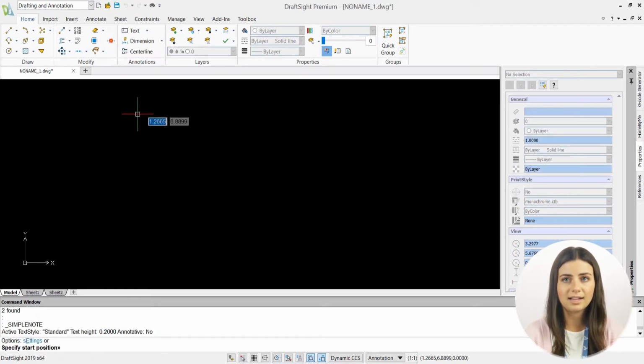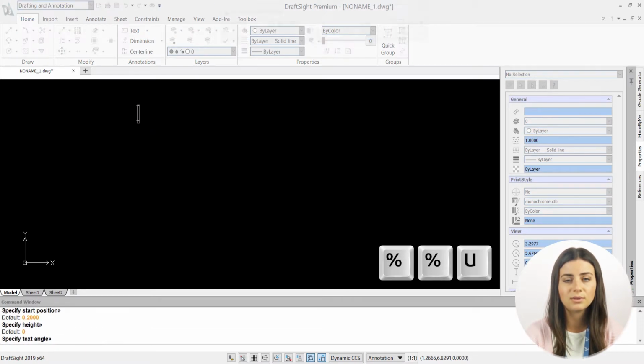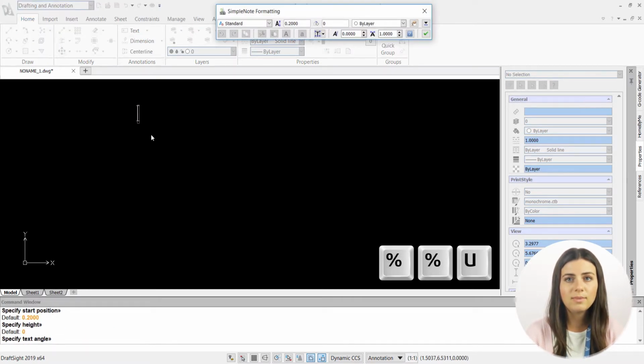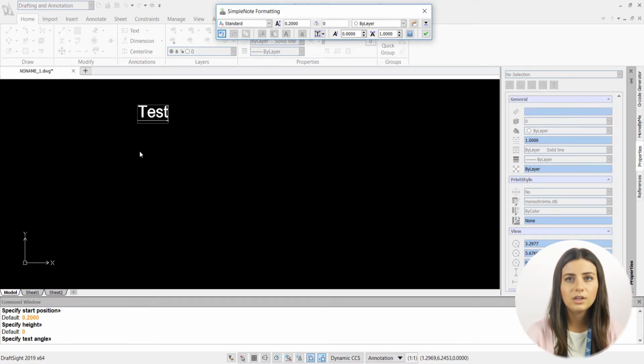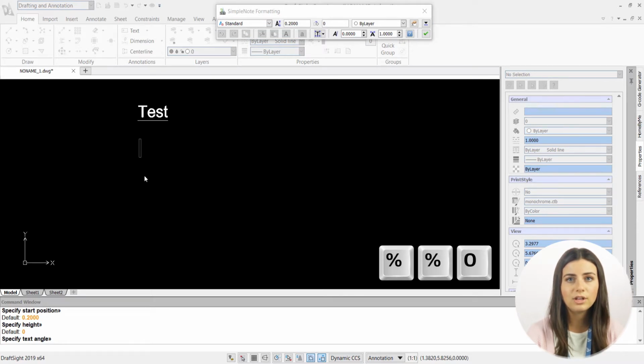Starting with typing the text code %%U into a simple note. This will make your following text underlined. Likewise, using the same procedure, but entering the code %%O, your text will be overlined.